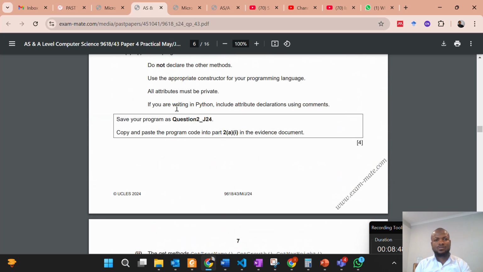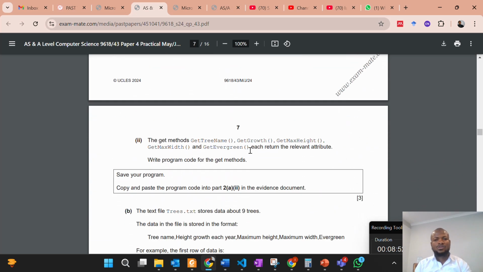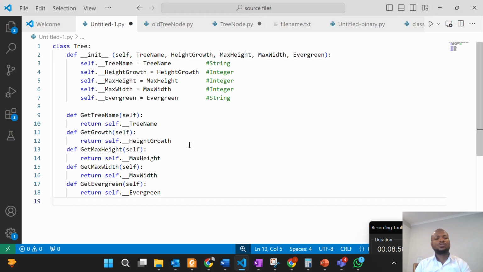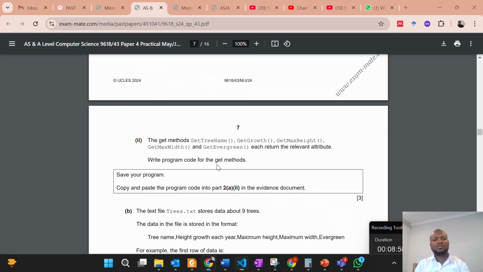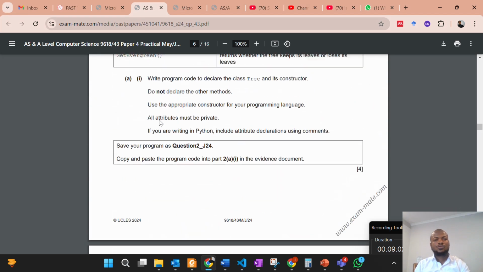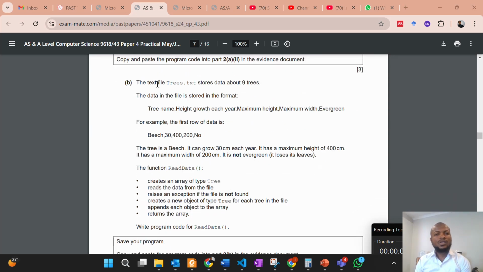So the first declaration of the class and the constructor is 4 marks. So this is 3 marks. That means being able to write all this, you've gotten 7 marks. Okay. Now, question 2b states the text file trees.txt stores data about 9 trees.